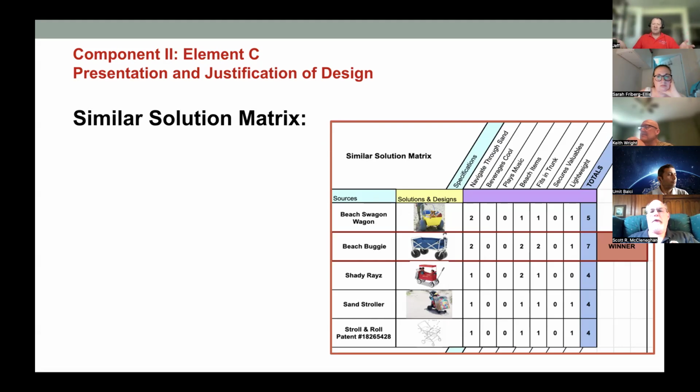But like I said, for this summer training, we have to make you all do a similar solution matrix for the team. Where it says sources, you can even make that a clickable live link. If I click on this, it'll take me to Dick's Sporting Goods website where they sell the Beach Wagon. If I click on my Strollin' Roll patent down below, that could take me out to the USPTO website. So when my students are doing this, I have them put the live link under sources so I can click on them and actually look at a lot of this stuff myself.